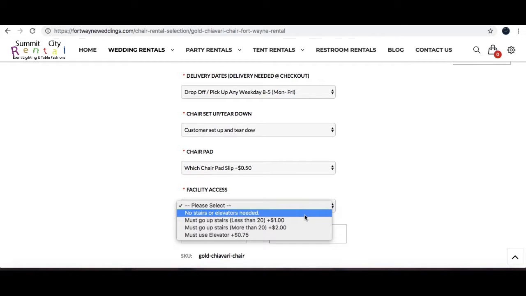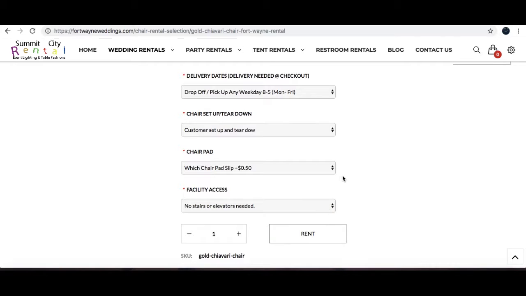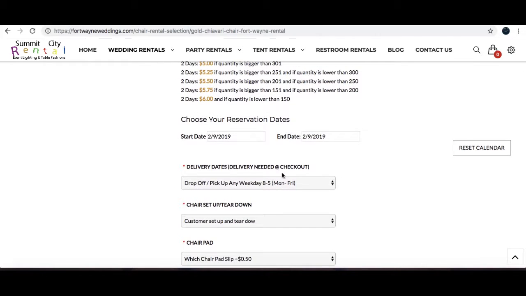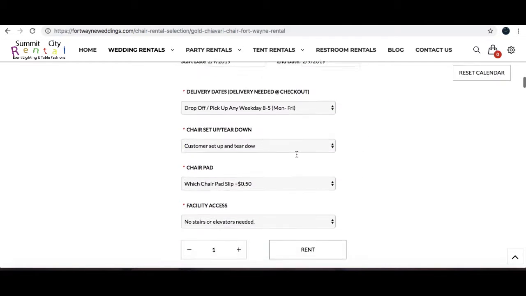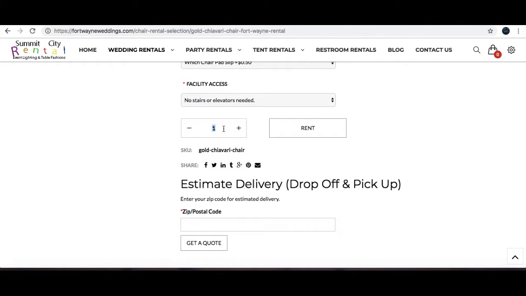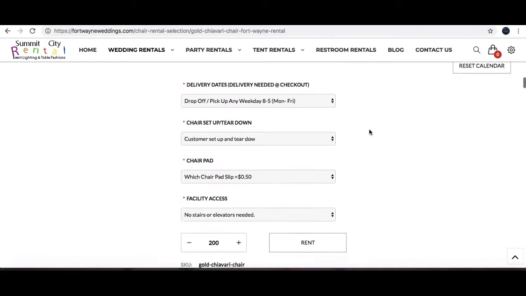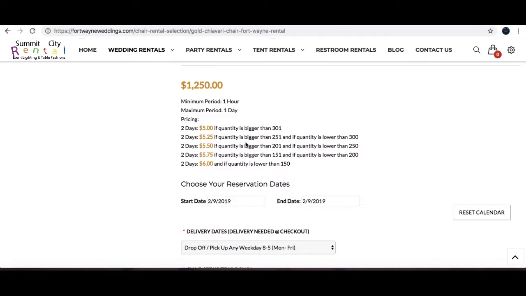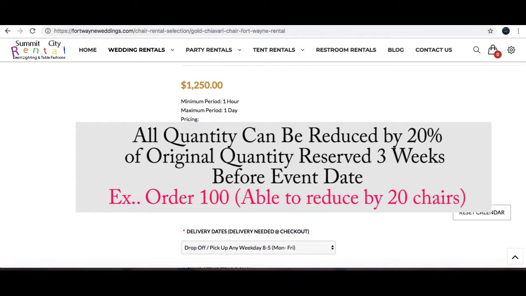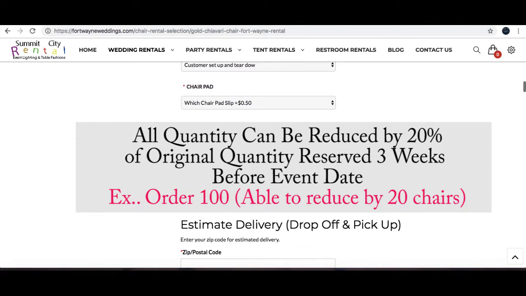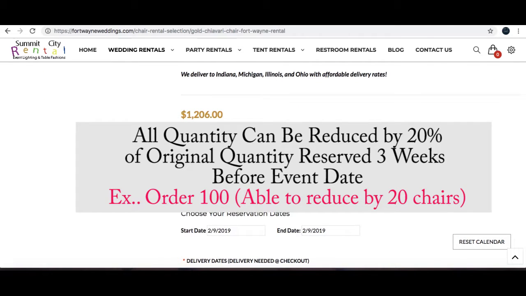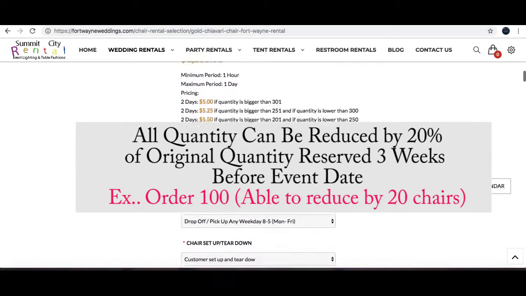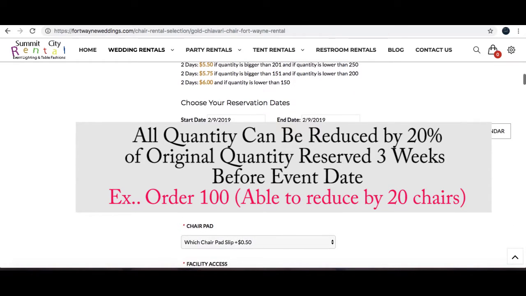And then next we have the facility access. If it's just a straight shot, we're not going to care because our chairs are on carts. But if there's an elevator or stairs that we have to work with, then we're going to have additional fees for that. So we're going to enter 200, and we can see a subtotal right there. It's including all the fees that were added in also, and you can see that we're on a custom level right there. If we go to 201, it drops it down even lower. So here's where the game is kind of played.